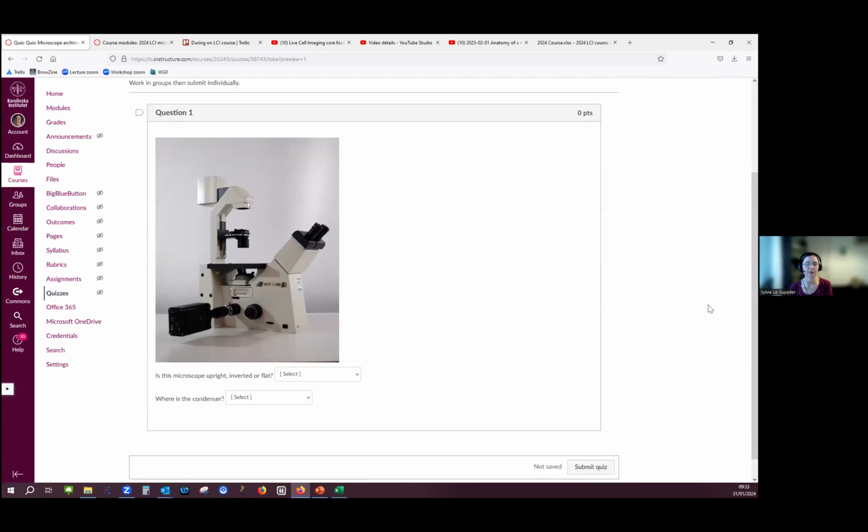Okay, so this is the first question. This microscope, is it upright, inverted, or flat? And also, where is the condenser? Is it above the stage or below the stage?